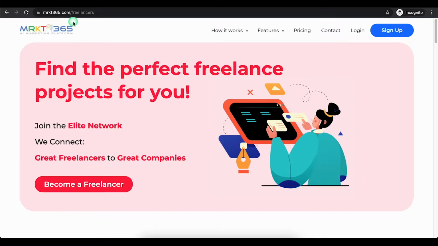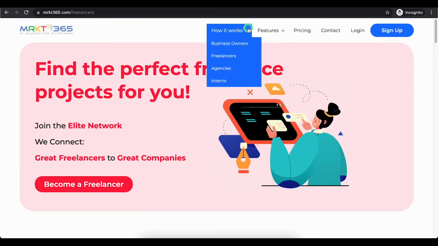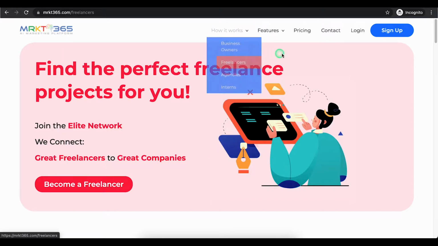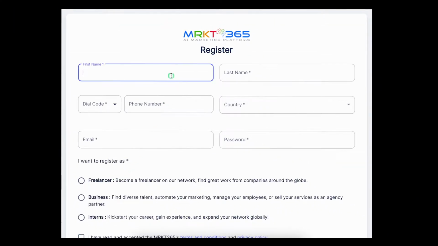Let's get started. Please hover your mouse over the How It Works bar at the top and select the Freelancers option. We are currently already on the Freelancer page, so we're going to press the button Become a Freelancer. This will load you into the registration page.